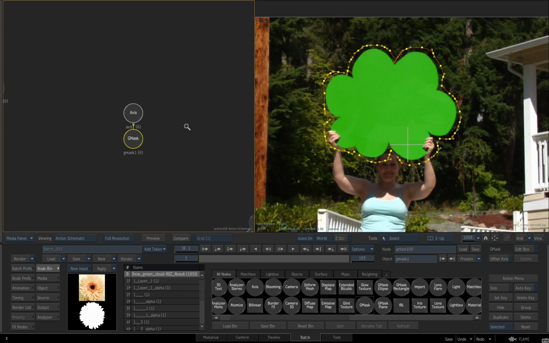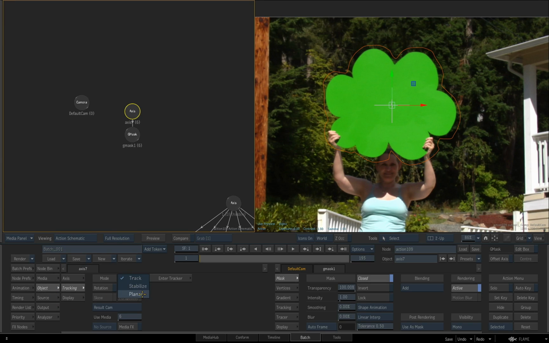I want my axis to be in the center of the rotation, so I can fix that very quickly by offsetting and recentering my axis to my shape. And then what I want to do next is use that mask as a tracker. So if I go into my axis node here, and I come down to my object, I'm going to select my planar tracker.